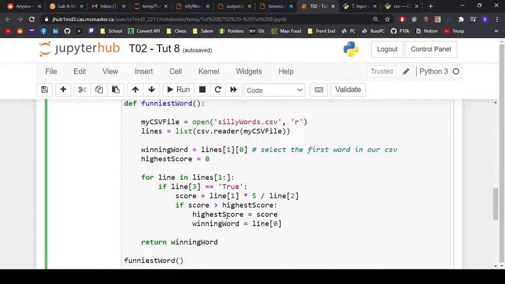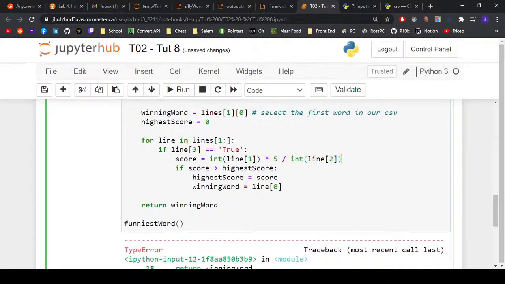So right here, we can cast this as an integer, just like that. And we can cast this as an integer, just like that. And now we're actually doing math with these real numbers. So now it'll take the number, multiply it by 5, and divide by the number as well, where this is obviously usage and this is rating. And now we say if score is greater than highest score, blah, blah, blah. Cool, let's try it again.